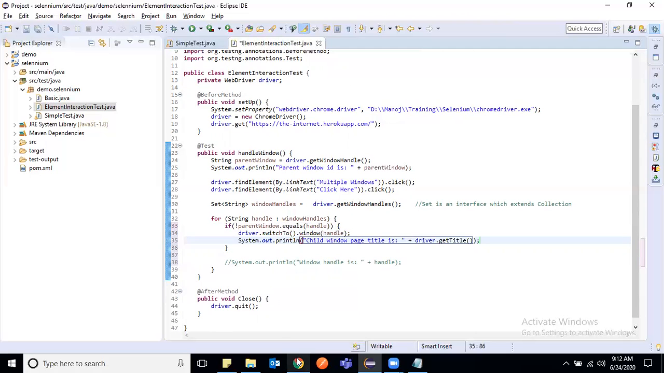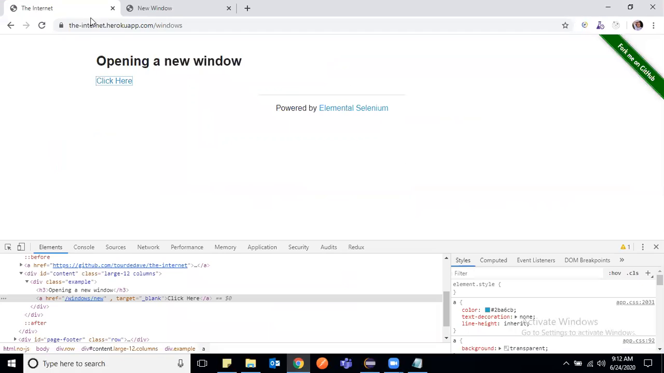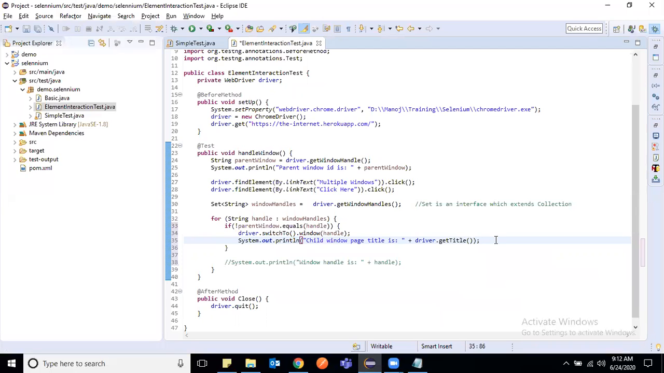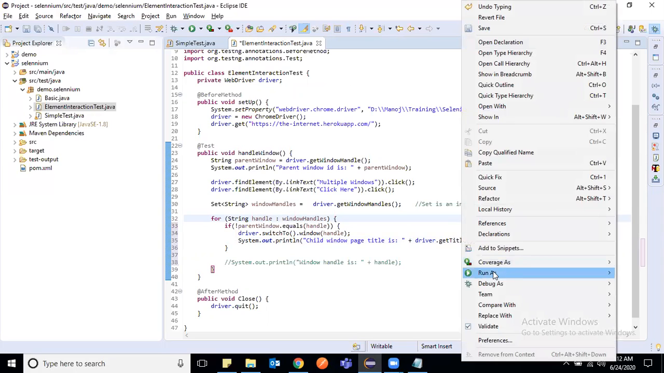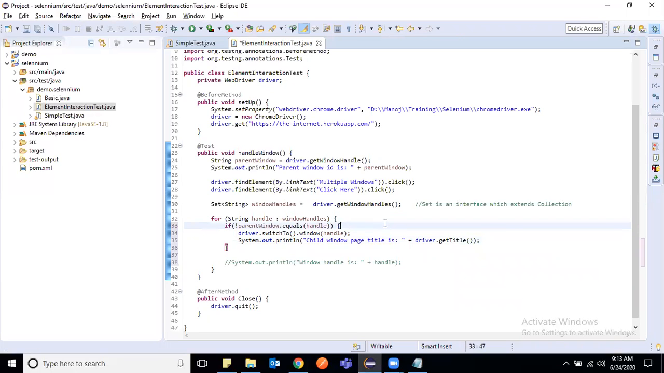Okay, so let us go back here. This page title is The Internet, and this new window's page title is New Window, right? This is called page title, whatever you see here. So I want to get the page title of the child window, right? So let's see and run this. Let me run in debug mode.